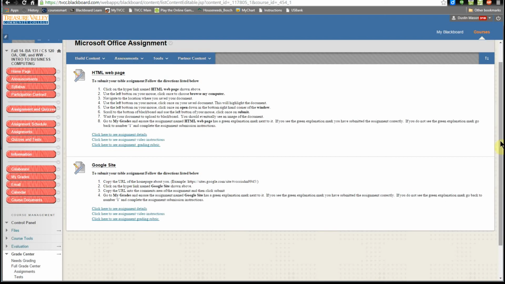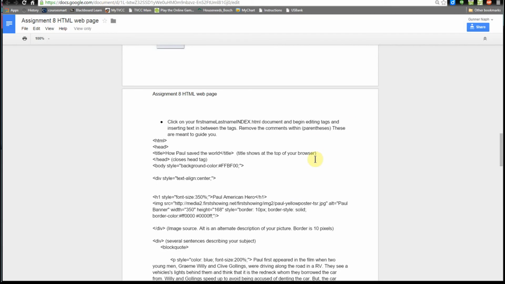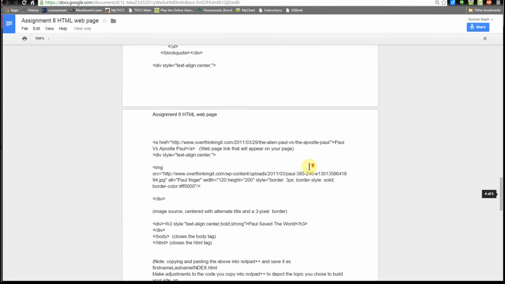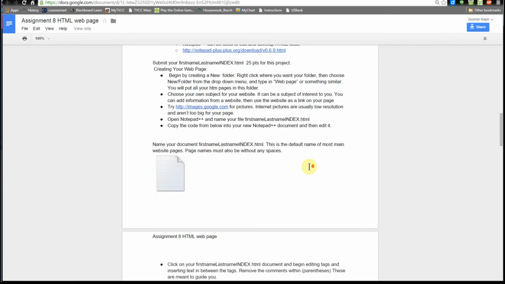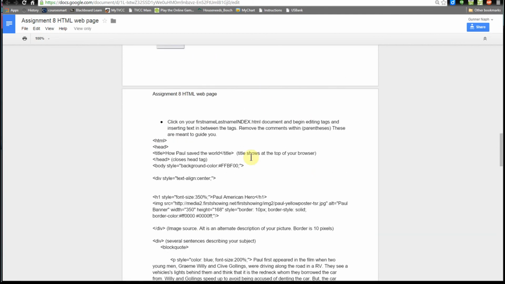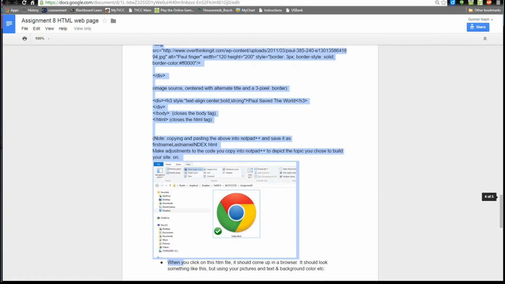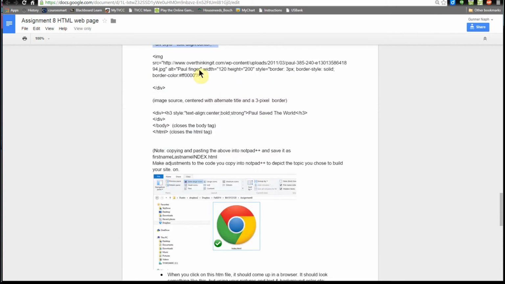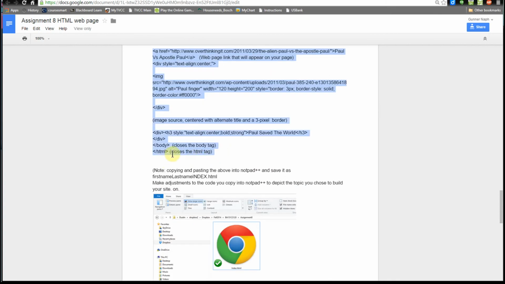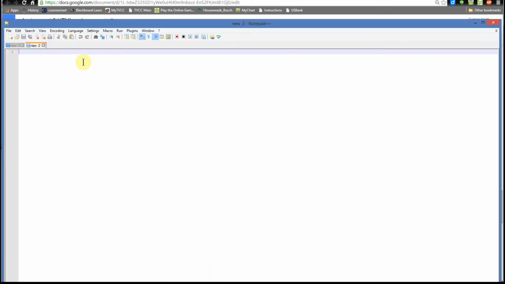The next thing I want you to do is then go to your Blackboard and open up the assignment details, and then copy the HTML code found towards the bottom of the page. So in this case, we are starting on, looks like page 3. Right here where it says HTML, I want you to copy all of that down to the HTML right there. So I'm going to hit Control-C, and then I'm going to open up my Notepad++ here, and I'm going to copy this into here by doing Control-V.